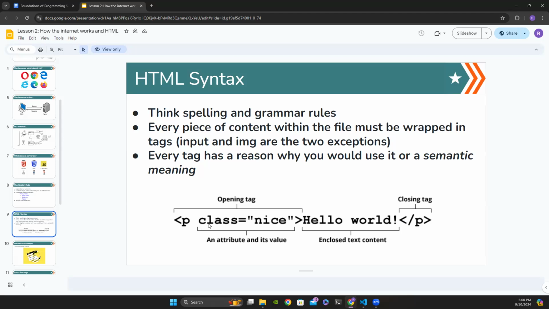Now you might be a little confused here: what is this class equals nice within these arrow keys? Well, you can add attributes to your tags, right? Can I draw on my screen? I wonder if I can.